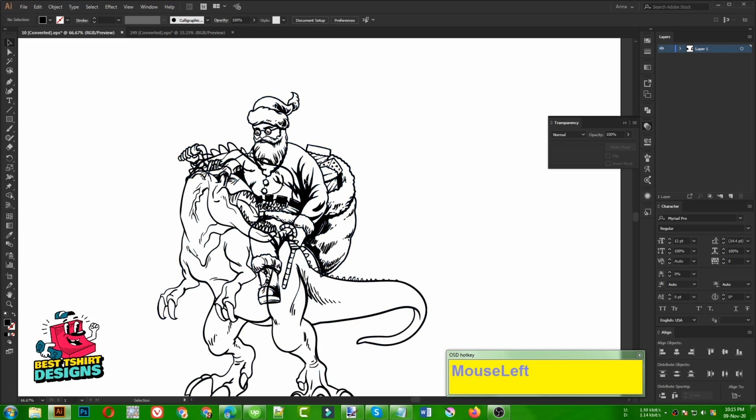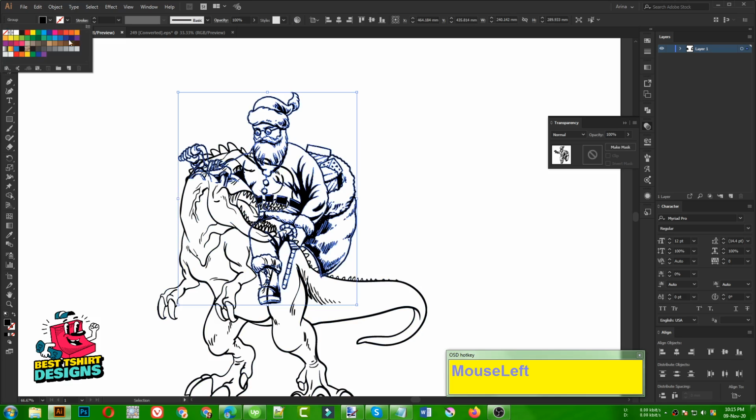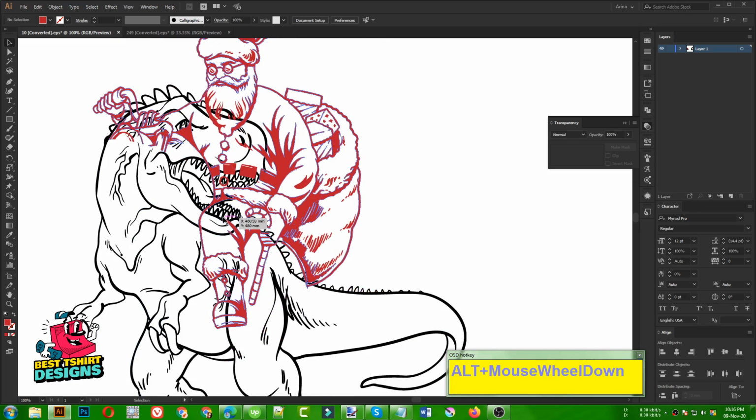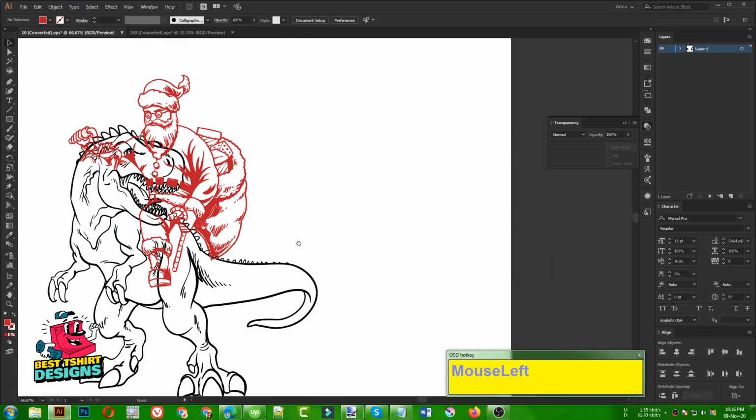So this is right now maybe looking very messy. Let's change the color so that we can see this in a little more detail, just like this. So this area is looking good, Santa is sitting perfectly, no problem. Just this area is not looking very good.